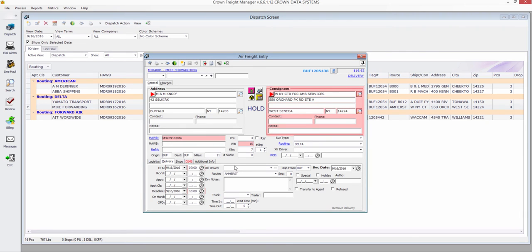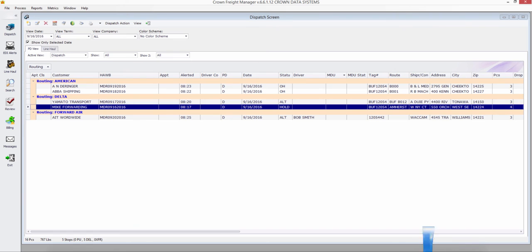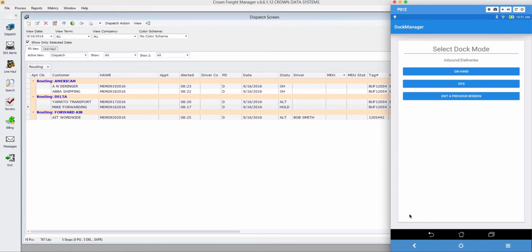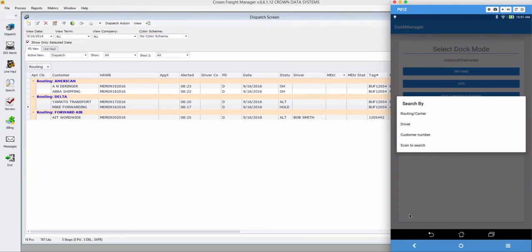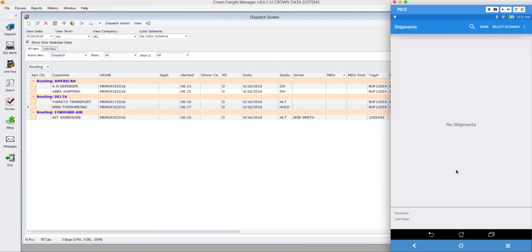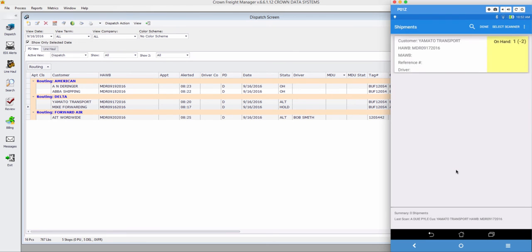If you have a damaged shipment, the app allows you to take a photo and send it directly to Crown. Let's open up the app. Enter on hand mode. Go ahead and click OK. Now scan your pieces.